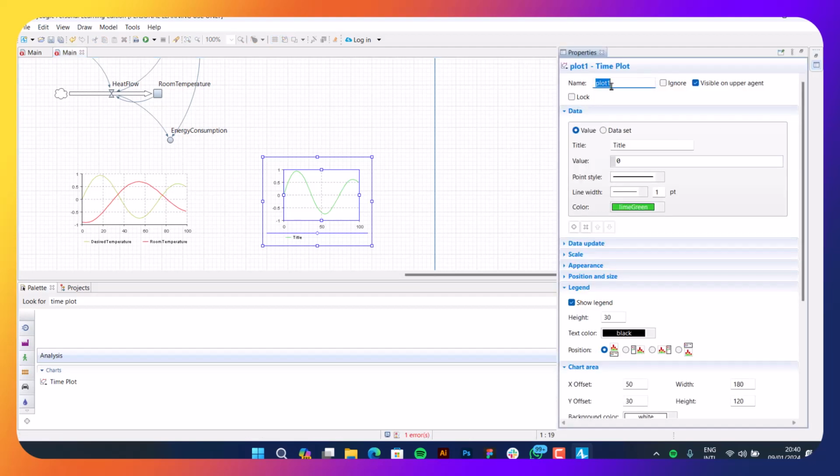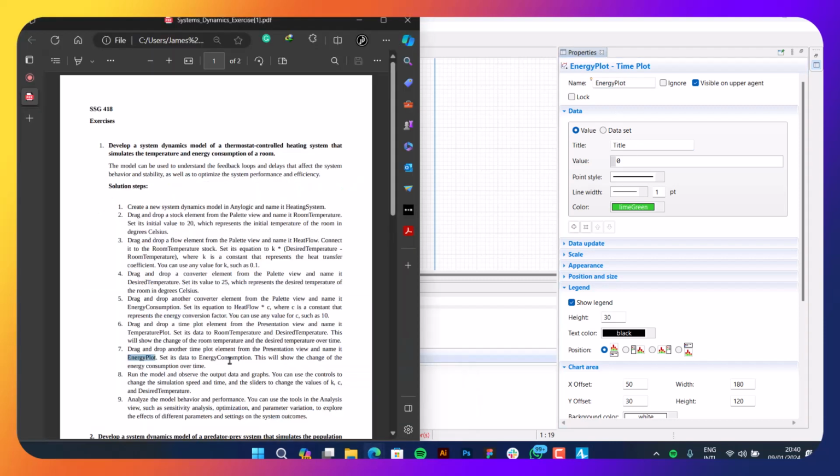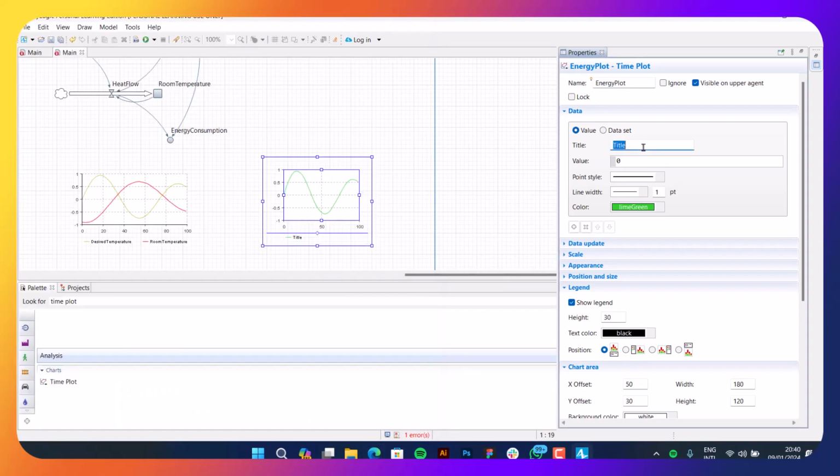Okay, so second plot, energy plots. We are using the energy consumption. Now for the plots, you don't need to link it. So I prefer to use this color. So after all that has been done, you check for any error.